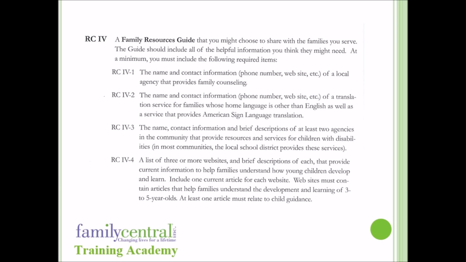RC4.3, the name, contact information, and brief descriptions of at least 2 agencies in the community that provide resources and services for children with disabilities. In most communities, the local school district provides these services.